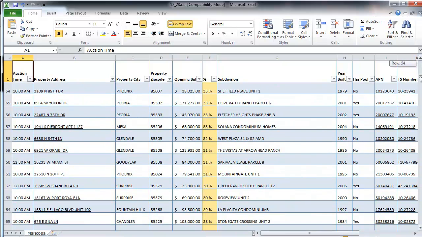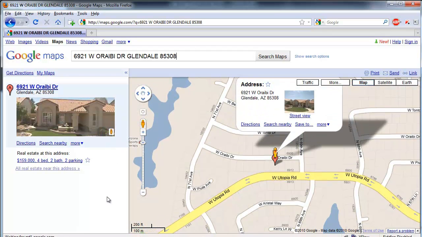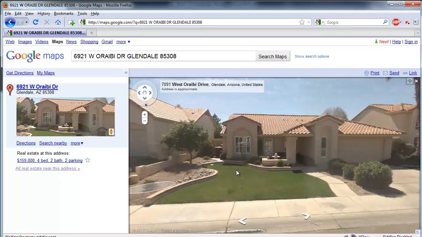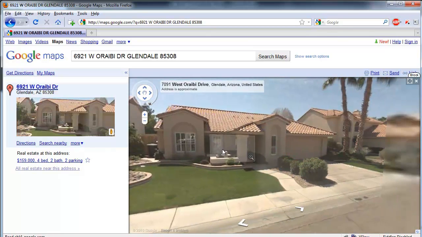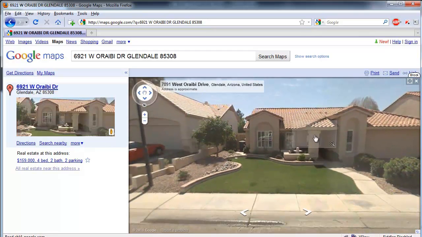Clicking on a property address will open that property in Google Maps. If there is a picture with a man in the corner, you can click on it to see the street view of the property. You can click and drag with your mouse to pan the street view. Now, let's go back to the auction list.